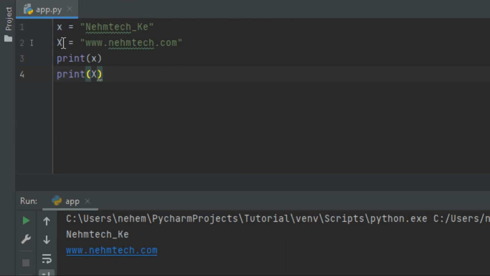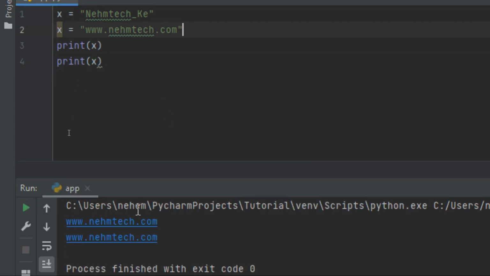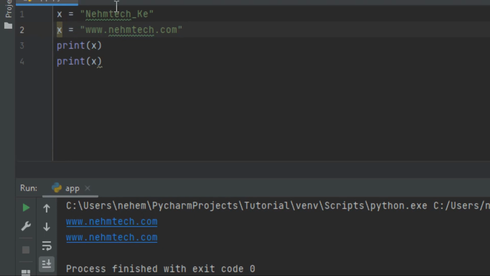But then let me try to use a small x here, and here also let me change it to a small x, and then click Shift plus F10. You can see at the terminal that we have printed this second thing here, which is this domain, my website, nametag.com, but it has not printed the first declaration here. And now you understand that Python is case sensitive.